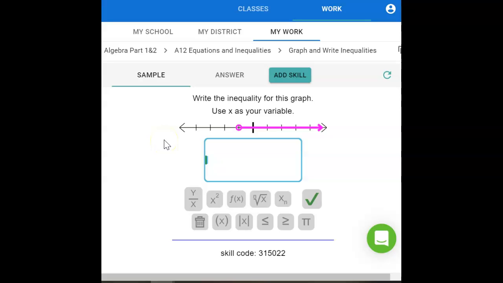For Get More Math, I want to use what I know about inequalities and write and graph them. So some things that are important. First off, this darker black line here always represents 0. So the boundary here is at -1. Okay, it says write the inequality for this graph. Use x as your variable. So I'm going to use x as my variable. And what's the relationship between that pink line and -1?